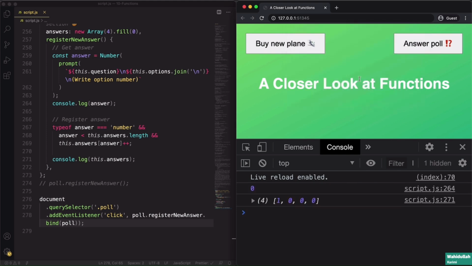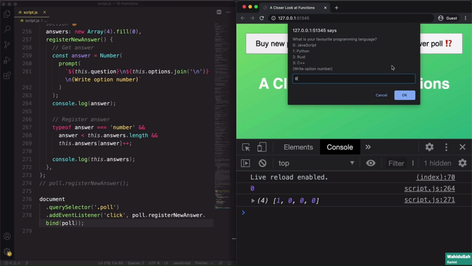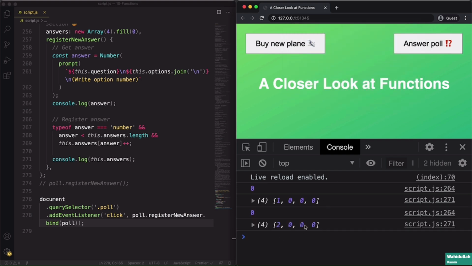So let's input 0 here, and indeed, we already get our array where the count of the answers in position 0 has increased. And if we try this again, it should become 2, and it does.